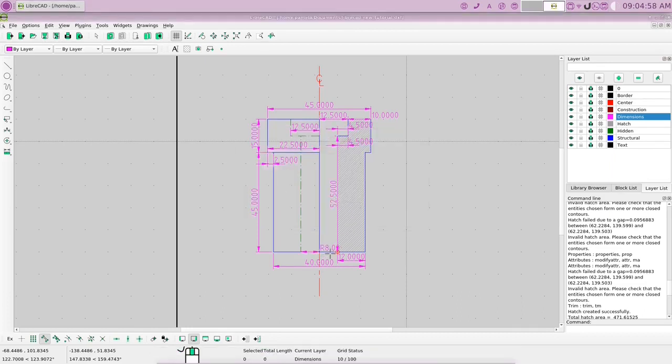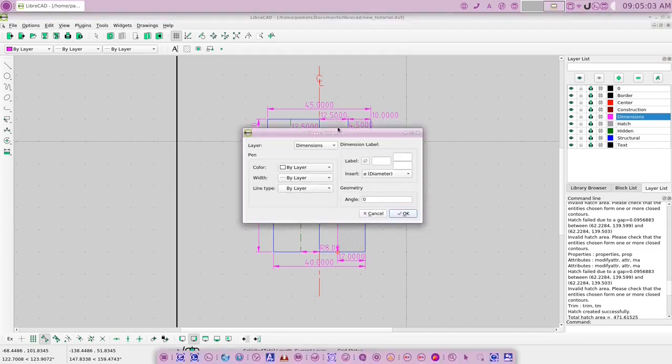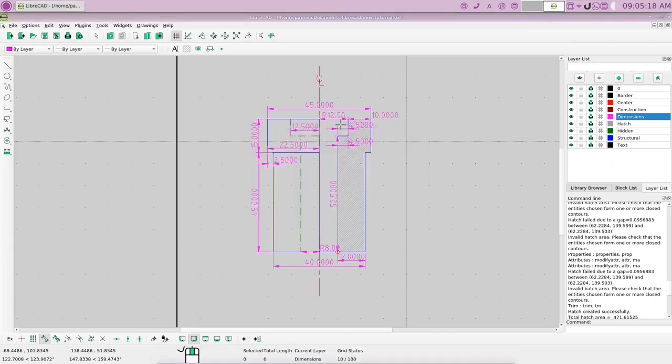Now you see. Right there. And again, let's do the one up top here. And let's put R 12.50. Okay. There you go. So now we have the radiuses in there.